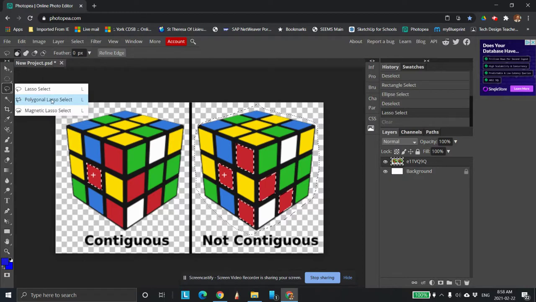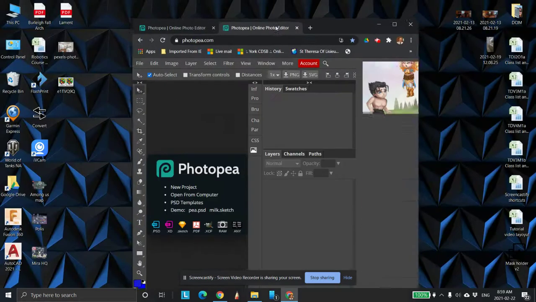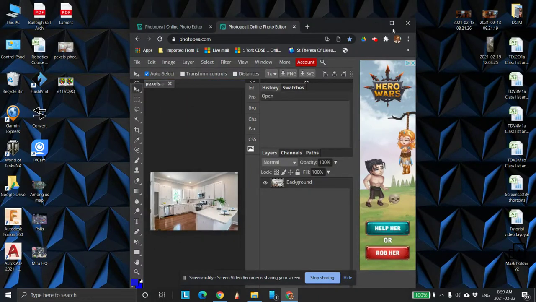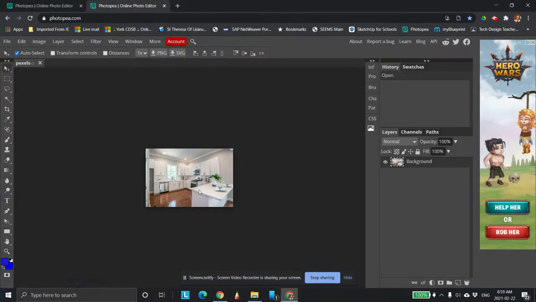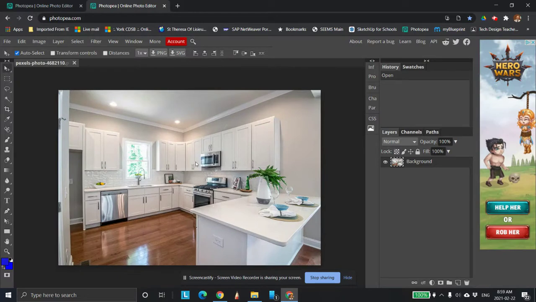Then we come down here, we have the poly. This one works nicely. I'm going to actually use a different image for this one. I'm just going to show you because it works quite nice. Say you want to change the color of this wall here. It's really easy with this particular tool. You can click the polygon here, and it does nice straight lines.